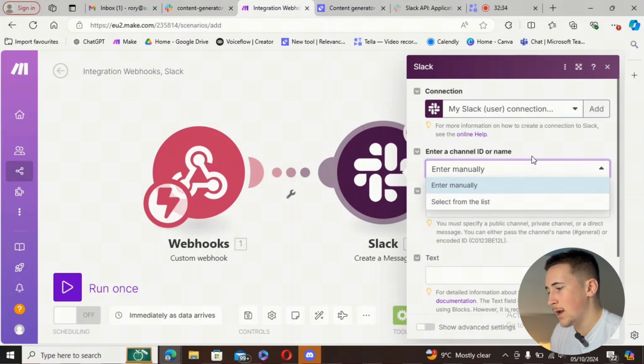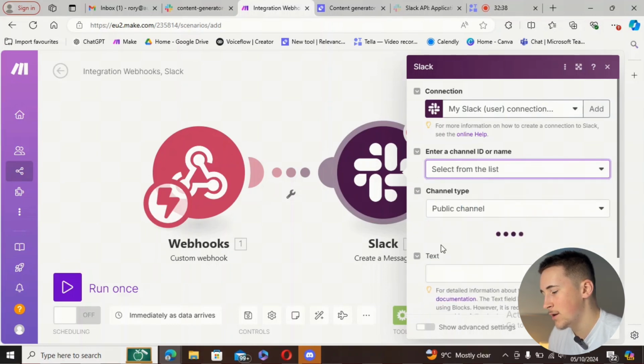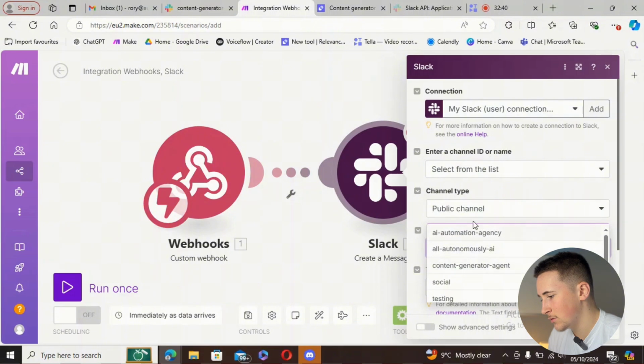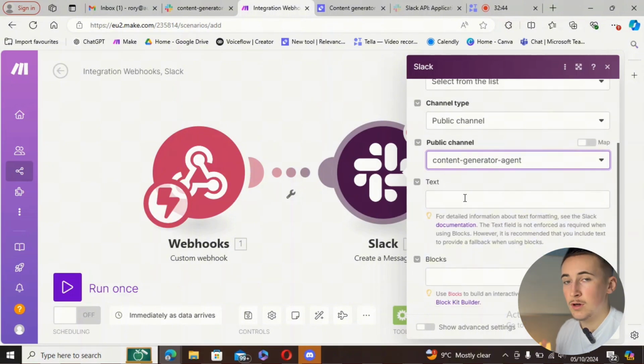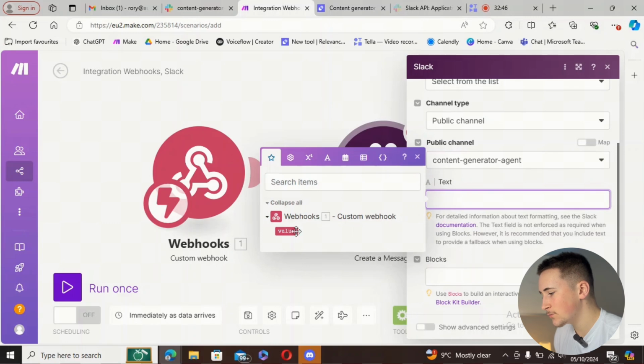Now you will need to connect this to your Slack account. If you've never used this before, it's really, really simple though. You just click on it, it'll ask you to confirm or deny, and take you through a little process. Then enter a channel ID or channel name. We're just going to select this from a list. Public channel, the public channel name is the content generator agent channel that we made before. And for the text, it's going to be the value from the webhook.